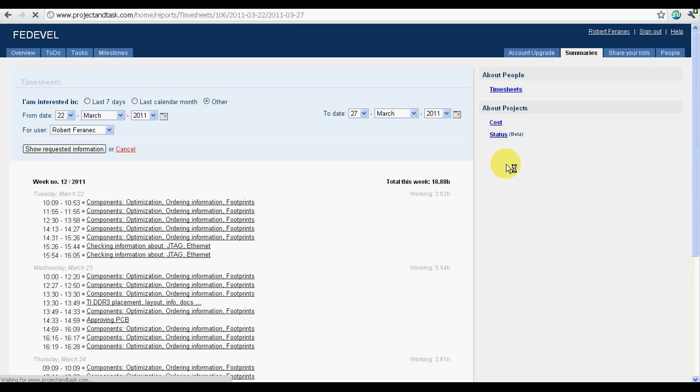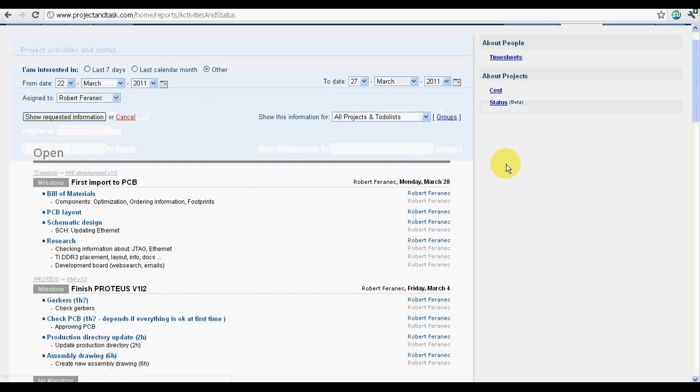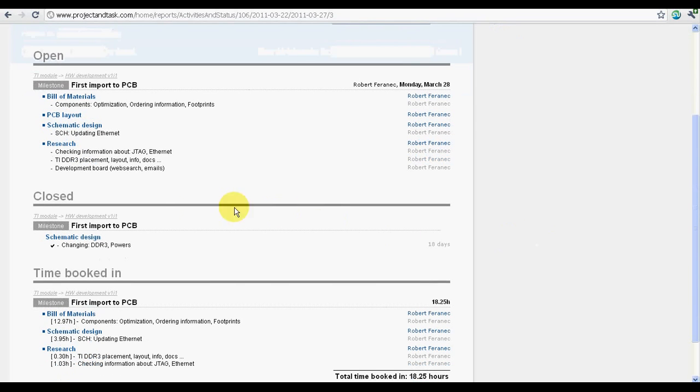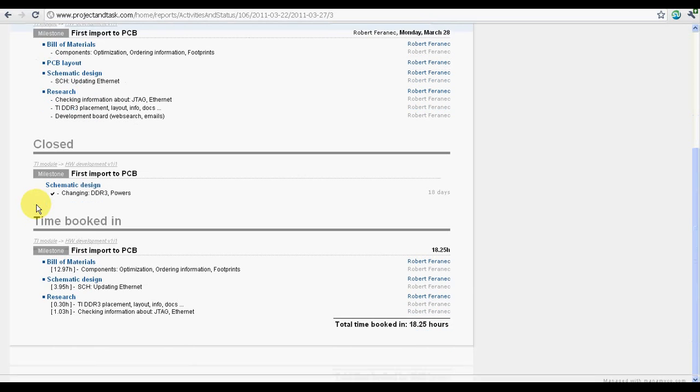The second thing they want to know is about the project. What is still open, what needs to be done, what I'm planning to do and when. They also want to know what has been solved and closed last week, and again, how much time I spent working for them and what exactly I was doing and how long it took.